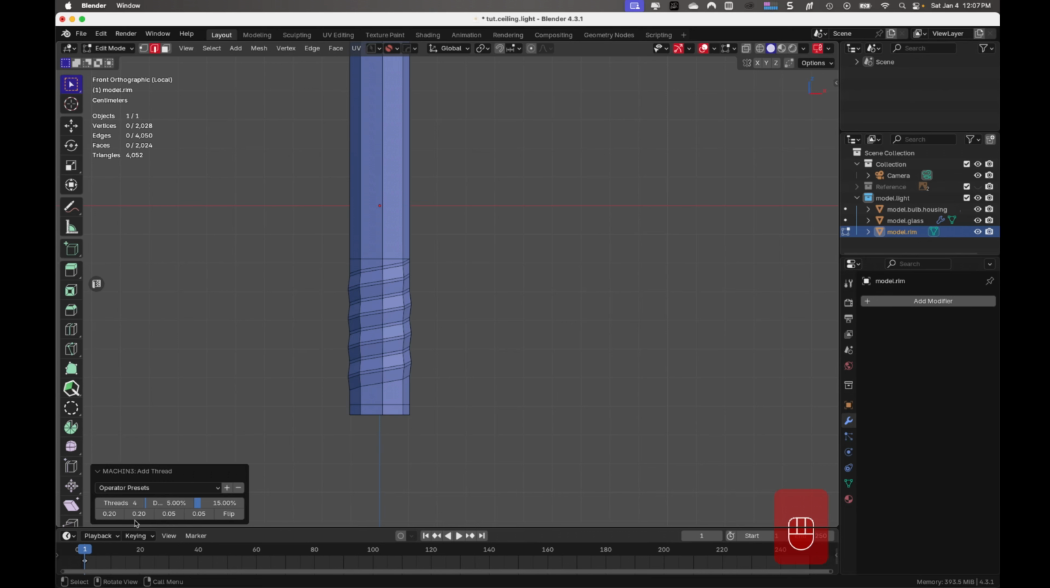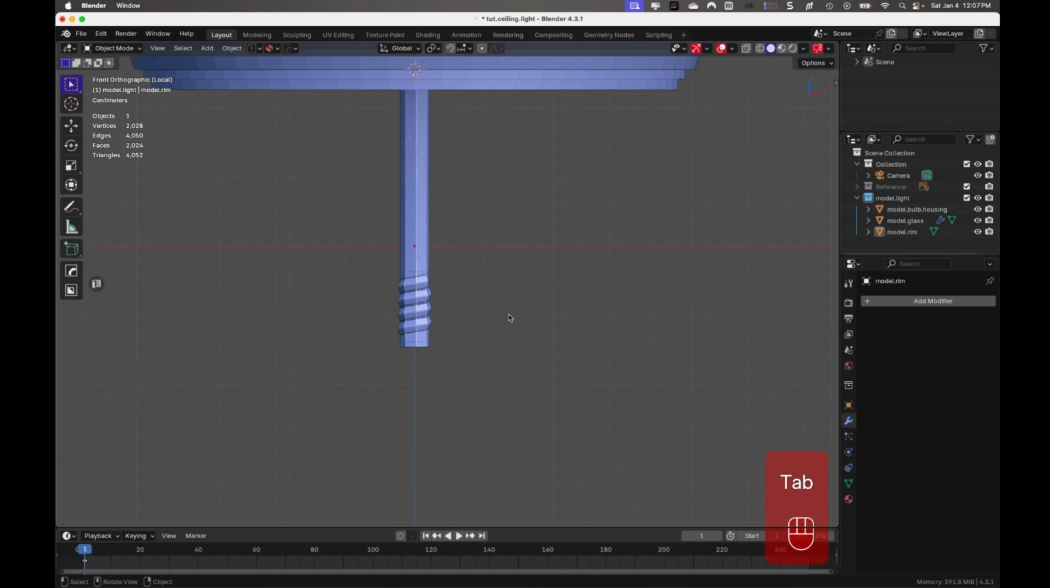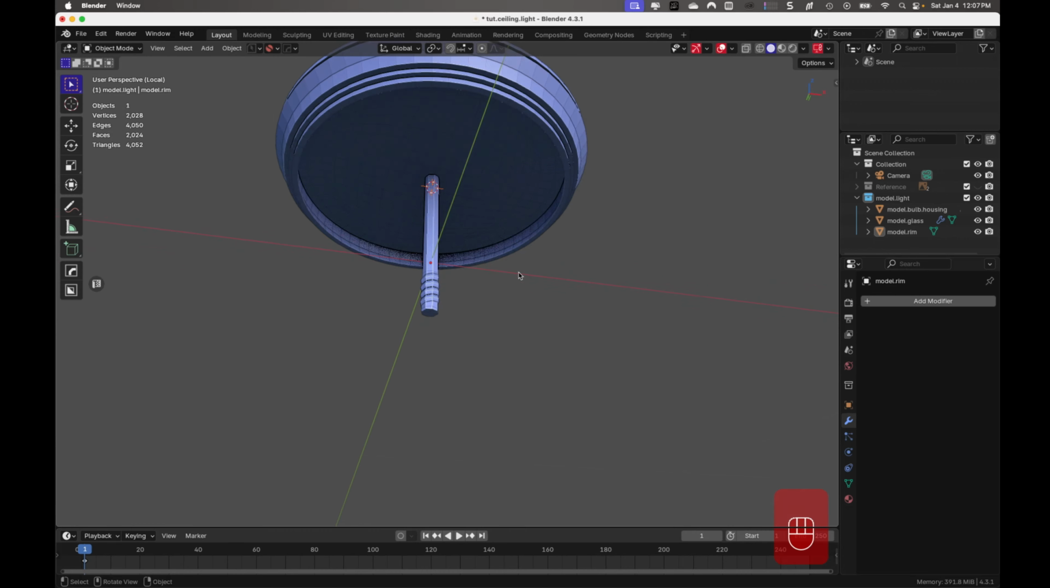Let's see, 4 threads, that's fine. And I want them to be a little bit more aggressive here, like so. When you run sub D on this, it's going to look really good. So if you wanted threads on it, that's usually the way I do it.